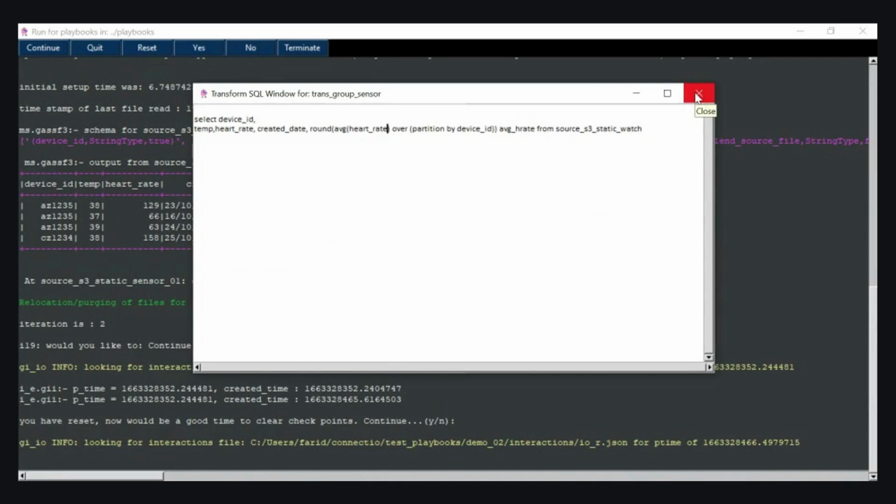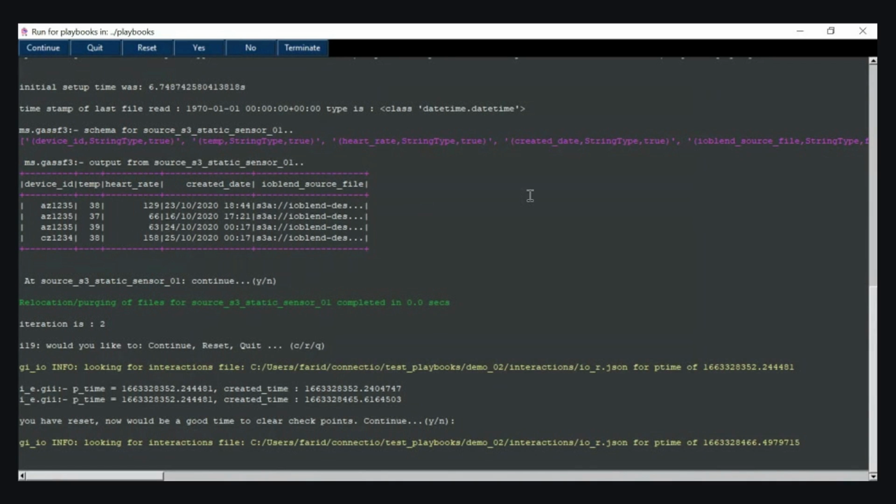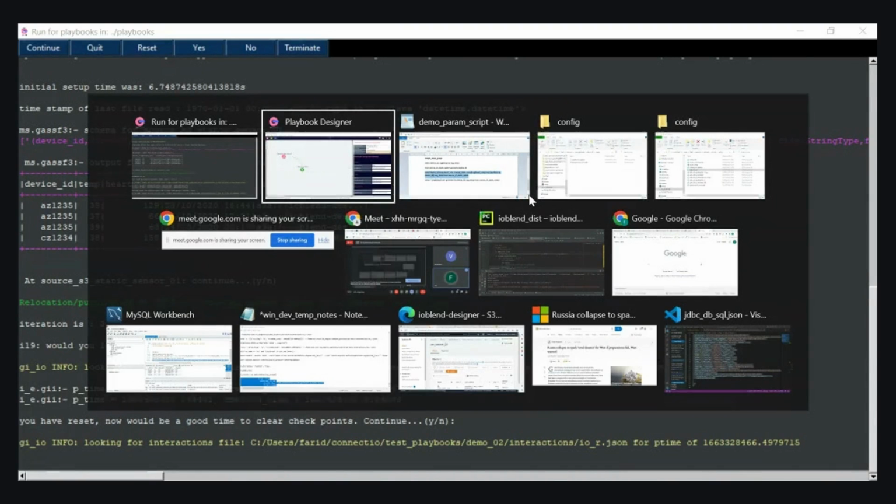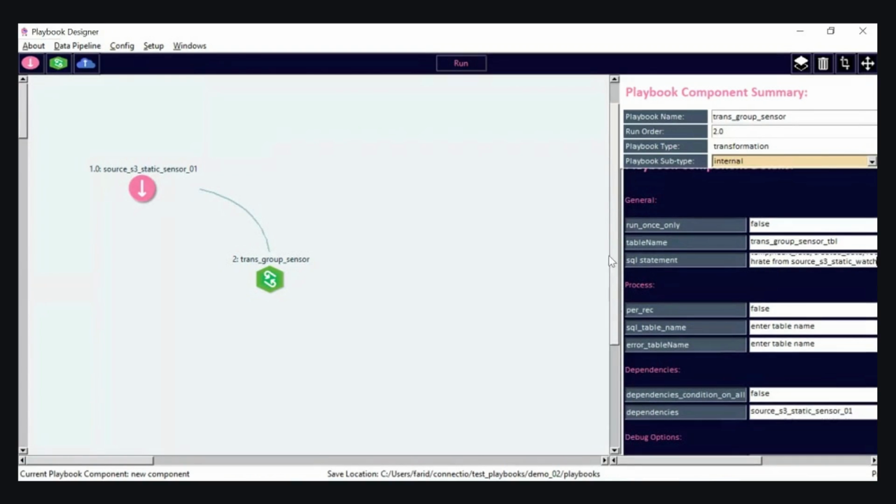So I've entered it. If I close it, it'll be saved automatically into my window. If I go back to IOblend Designer, you can see it there. So there it is, it's fine. But the next set of key value pairs are process.